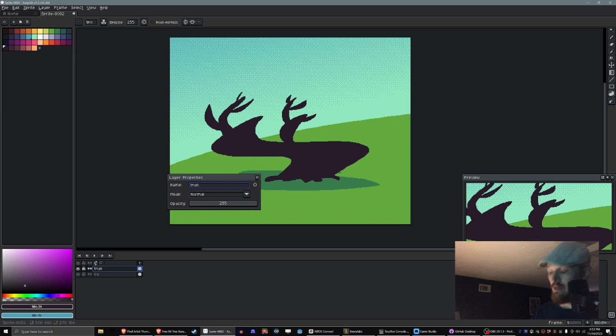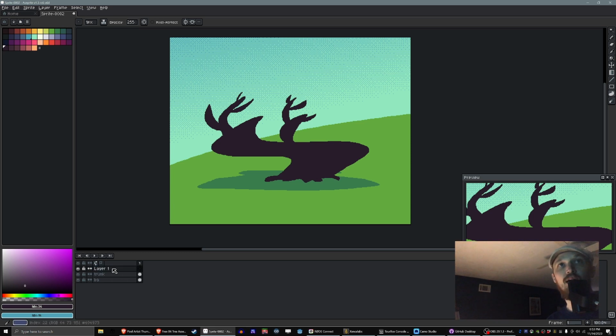I'm going to label my layers because I never do this, but since I'm recording, I'm going to label my layers because that's what I should do. Haha. But I never do.